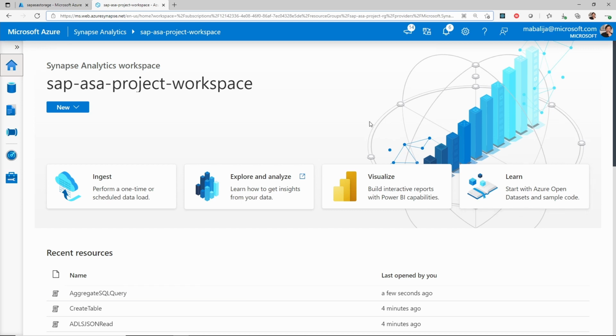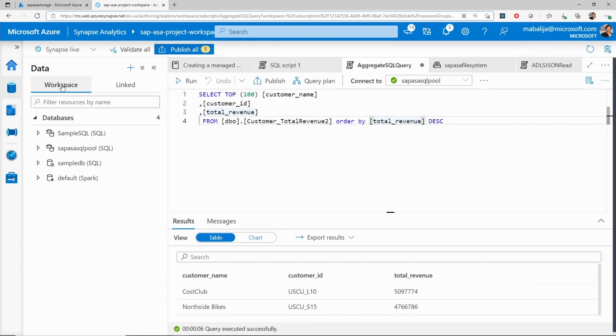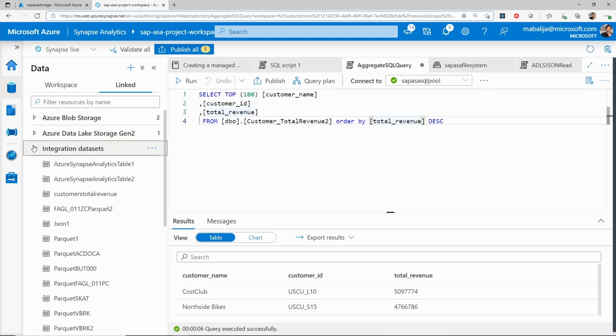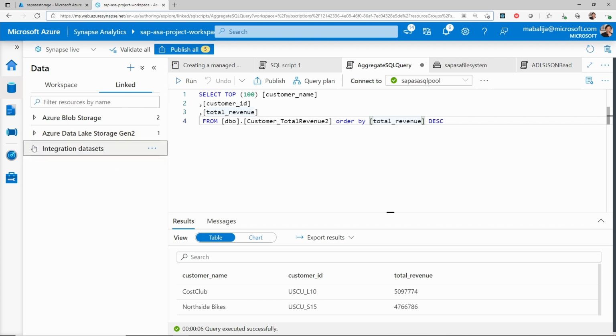I have already logged into the Azure portal, where I have already launched the Synapse Analytics Studio. From within the studio, I would select the data hub. You can see the workspace with all the associated databases and the linked services as part of the data hub. Underneath the linked services, you can see the blob storage accounts configured into the Synapse Analytics workspace, data lake storage accounts, and any integration datasets you have created as the interim datasets for your pipelines.